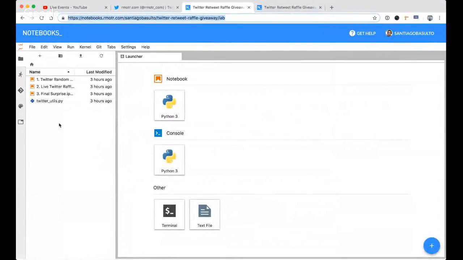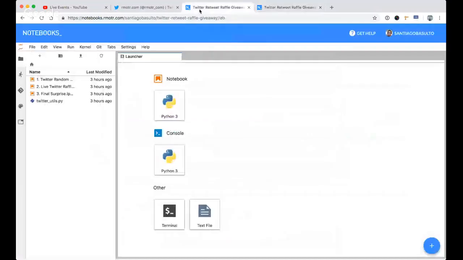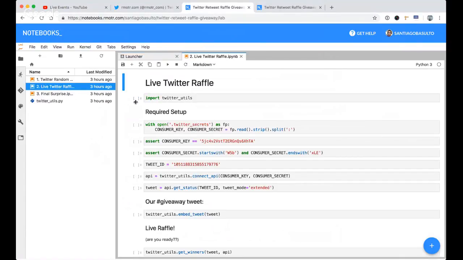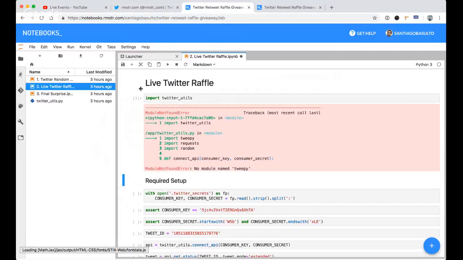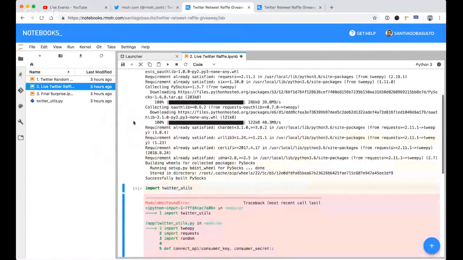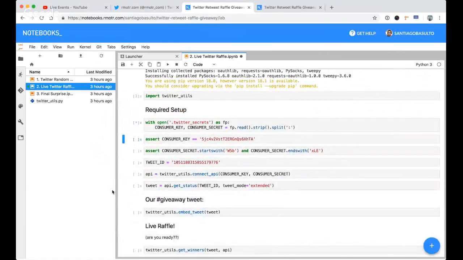So let's get started. This is the live notebook. You can always access this code just by forking the current code that they have right here. So I'm going to go to live Twitter raffle. There you go. And I will be running this code. I need to hit install v5 first. You can install any libraries you want in our notebooks. Twitter utils. And now we're going to read the credentials from the file system, so there are no problems.